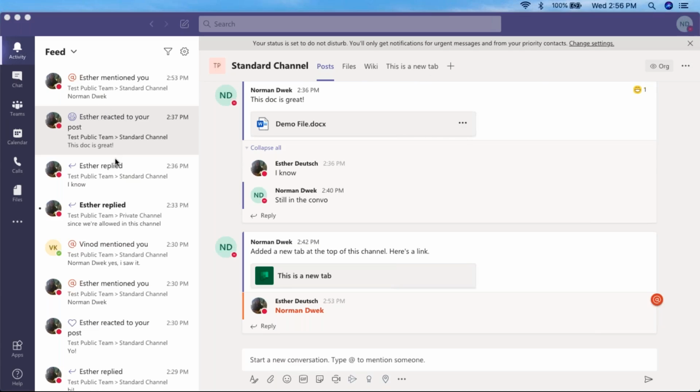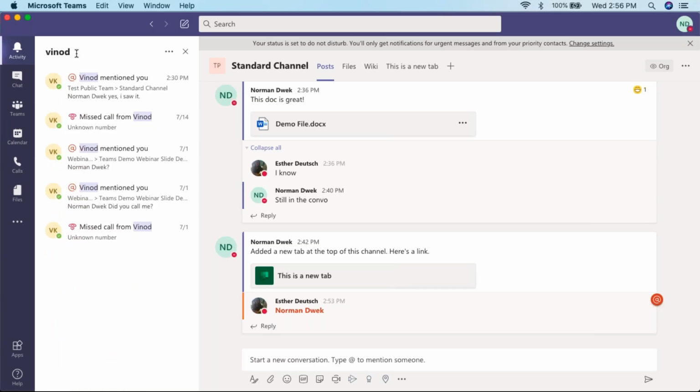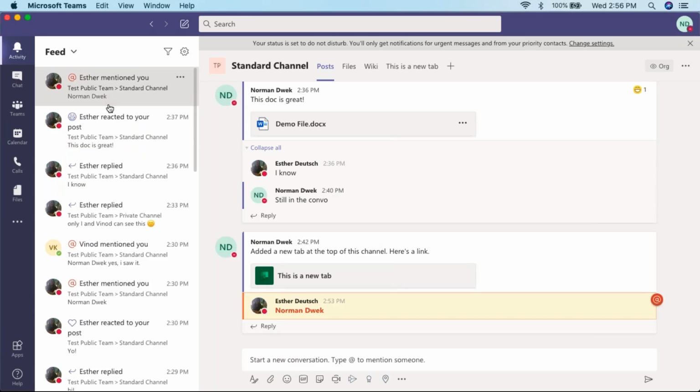So my feed can get crazy. I can filter my feed. Let's look for things that only Esther said. Great, here's everything about the mod. See how it's filtering as I'm typing? Awesome, so while the feed can look crazy, it's quickly manageable.